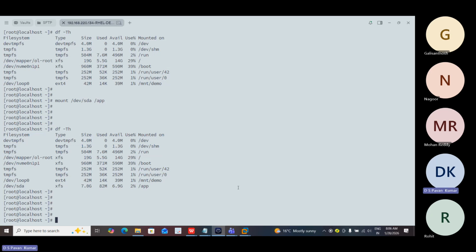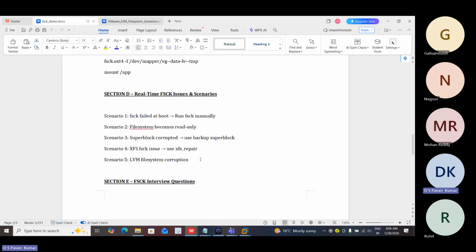Okay, so the first method is that we can convert from XFS to ext4. The second method is that we can create a new parallel file system, and it should be mounted automatically. So how can we do it? First of all, we will go with one scenario.